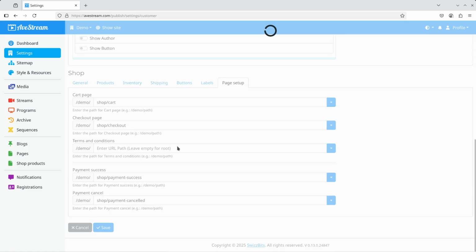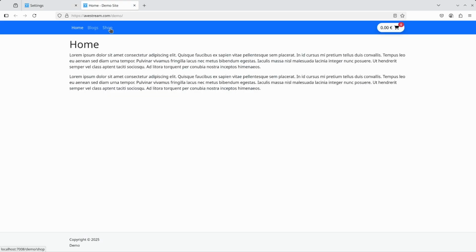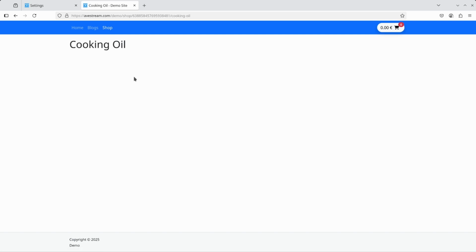When we switch to the front end of the web page, our new navigation item will be visible. Clicking on it will display our Shop Overview page. The Shop Overview will always show the newest product at the top. If a visitor clicks on a product preview, they'll be taken to that specific product's detail page.